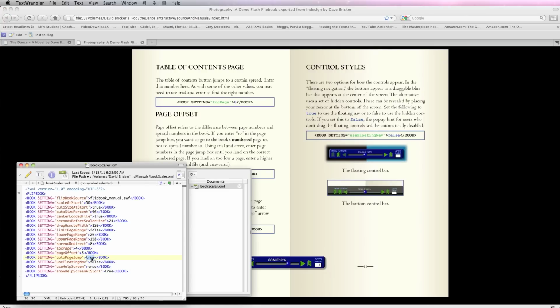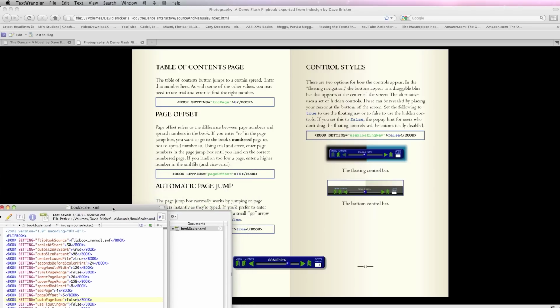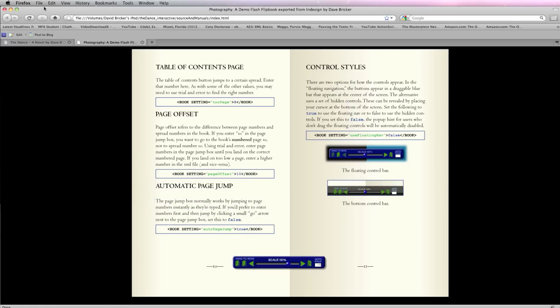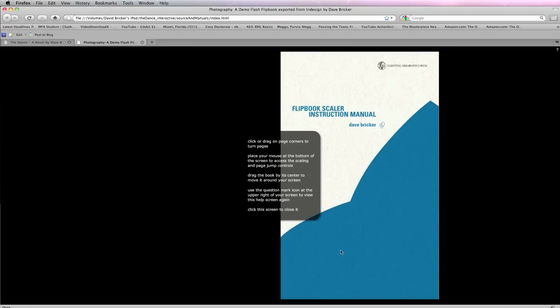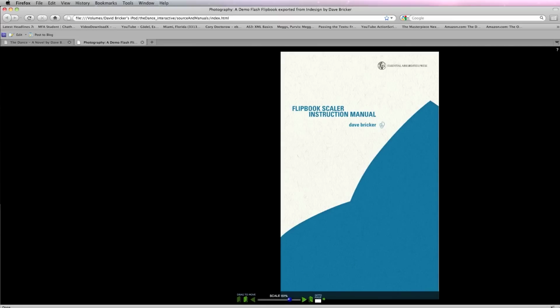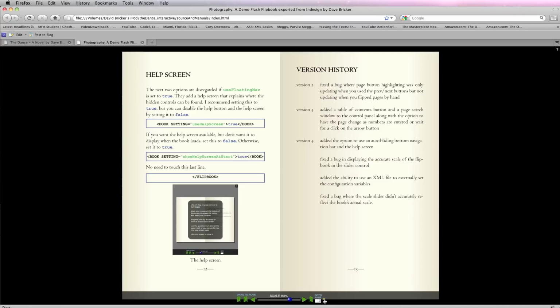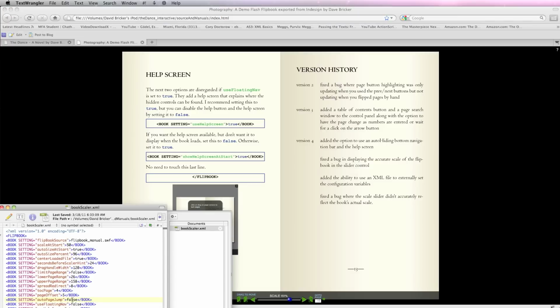Auto page jump is currently set to true. I would leave it there, but if you want, you can save that. And if we refresh the book, let's close this, and you'll notice that the page jump now doesn't jump automatically. You have to click the little arrow to jump to the page you want. I personally prefer the auto page jump. I'll leave that as true.